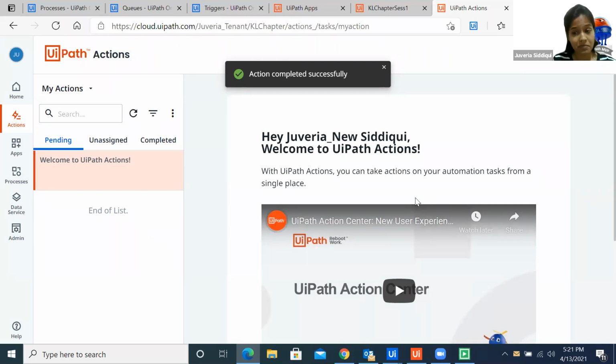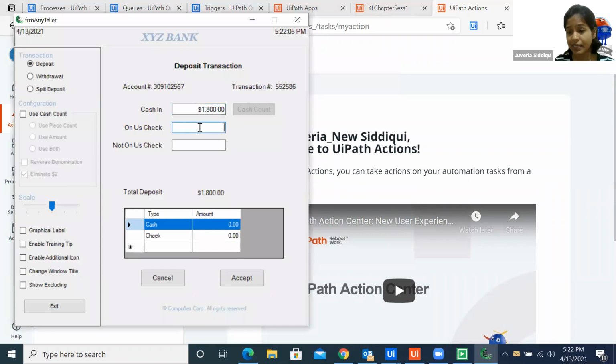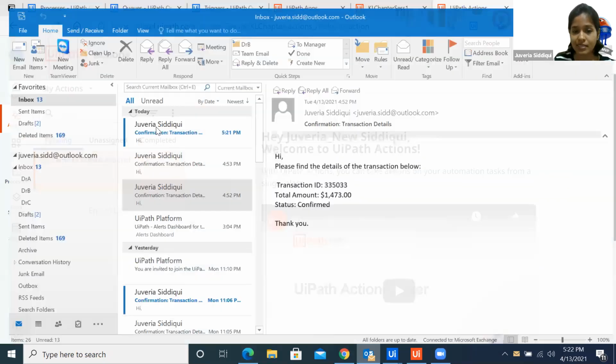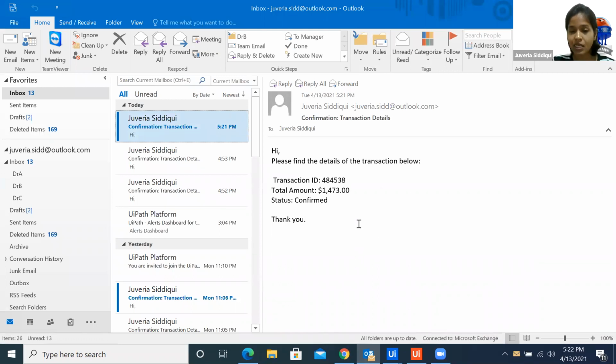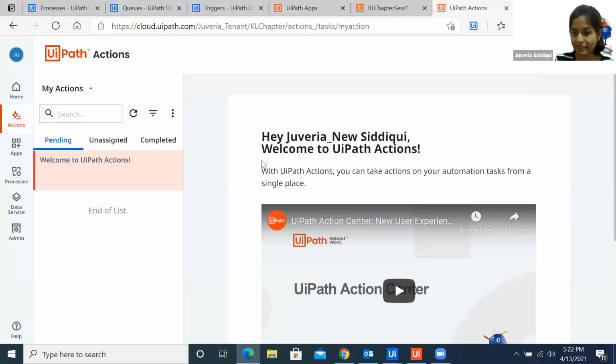Once I click submit, a process is triggered again that would carry on the further portion, where it would key in the approved amount, do all the transaction in the Teller application, and send you a respective email stating whether your transaction was confirmed or rejected. So this was an earlier email for the one that had amount less than 1500, and this is our current transaction details. Now let's get into building this. Let's get our hands dirty, in short.